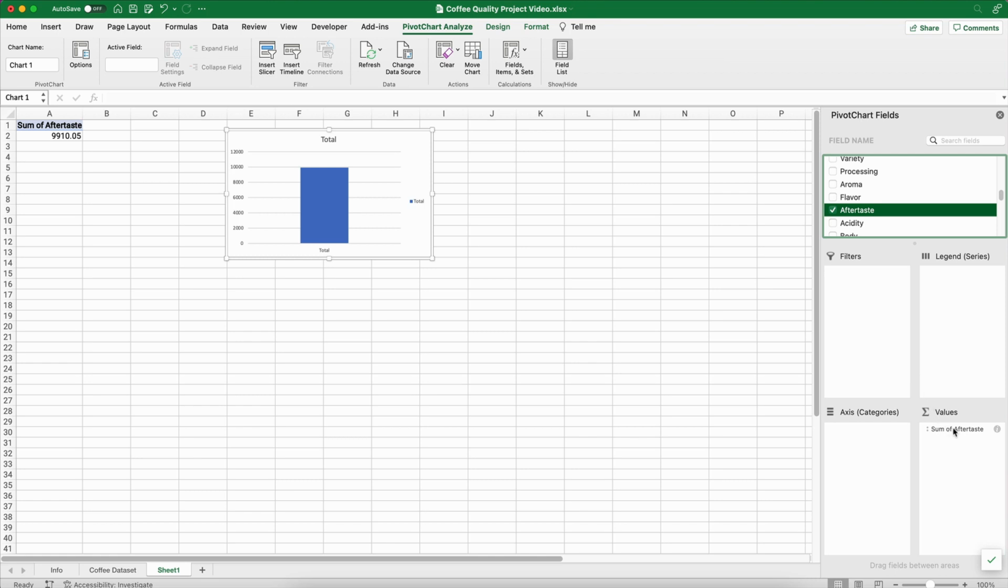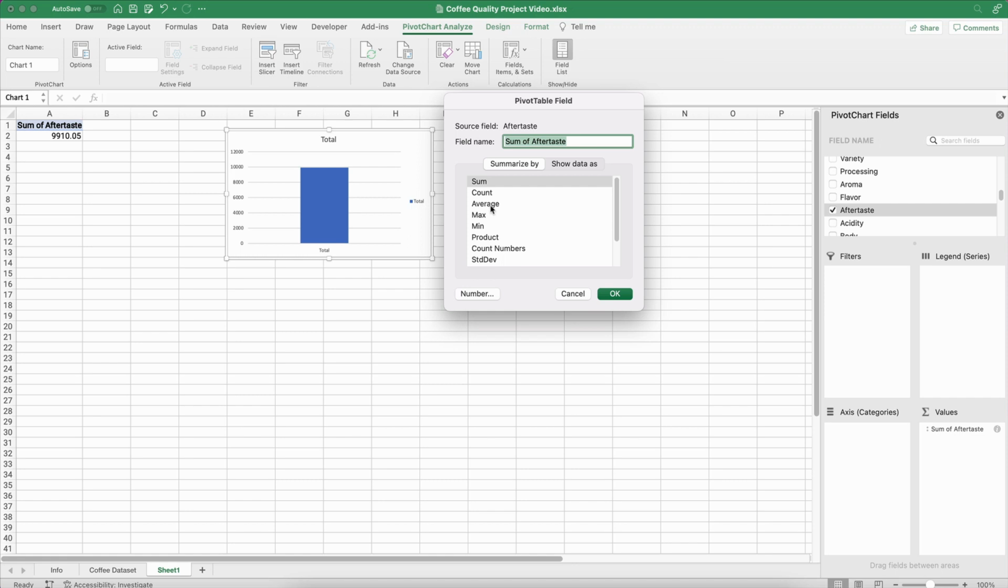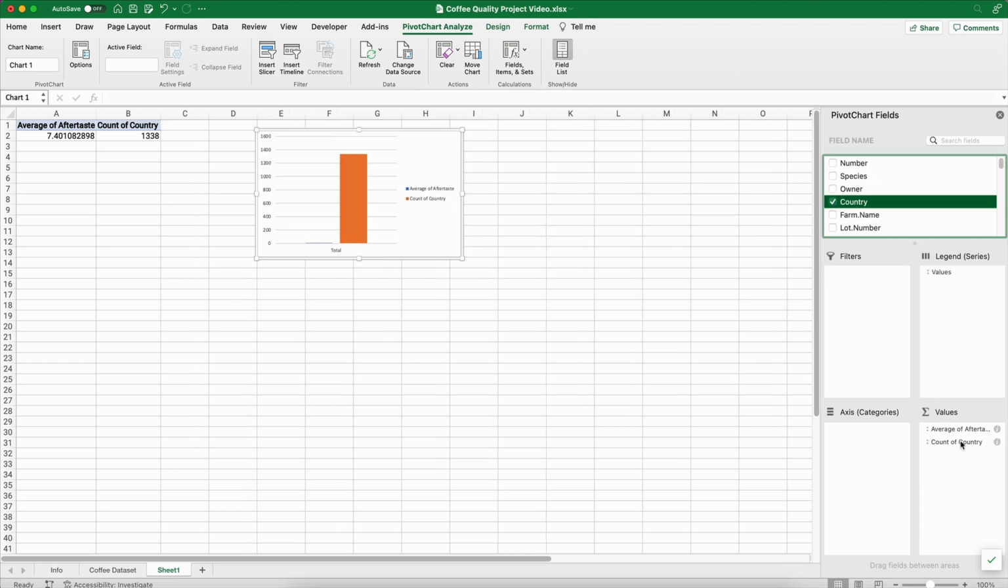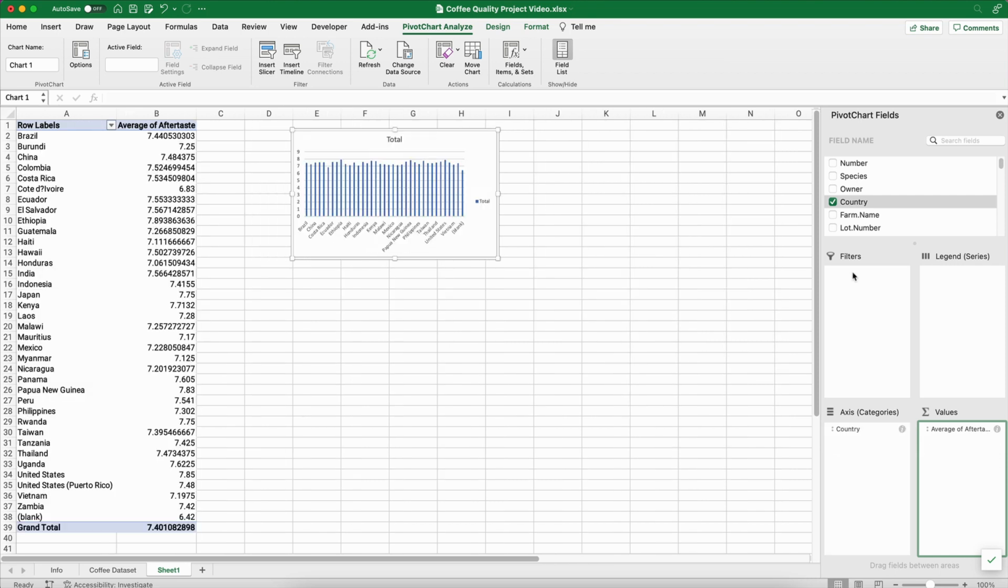Okay, it's going to put the sum here of aftertaste. And we might want to do the aftertaste as an average, because it scores, I think, 1 through 10. So 10 would be the highest. So here we have 7.4. And we want to do it, I did it by country. So you remember it said country of origin or whatever, but I changed it to country. That's why we changed it, so it just says country. So now we have every country listed in our sample set, and we've got the average.